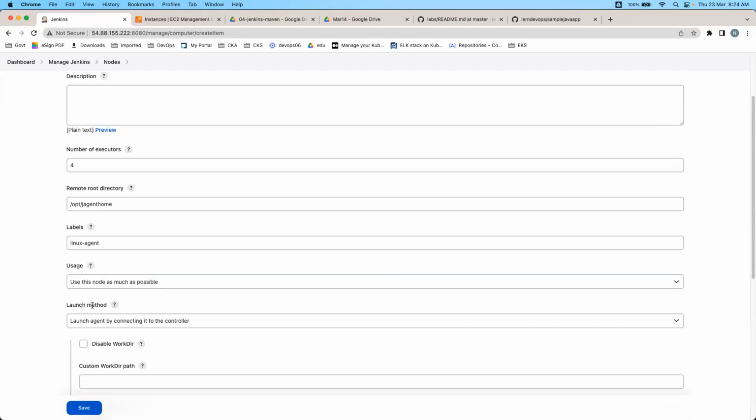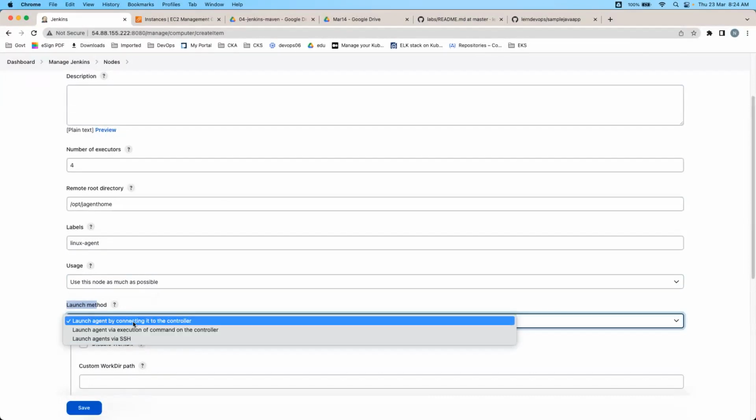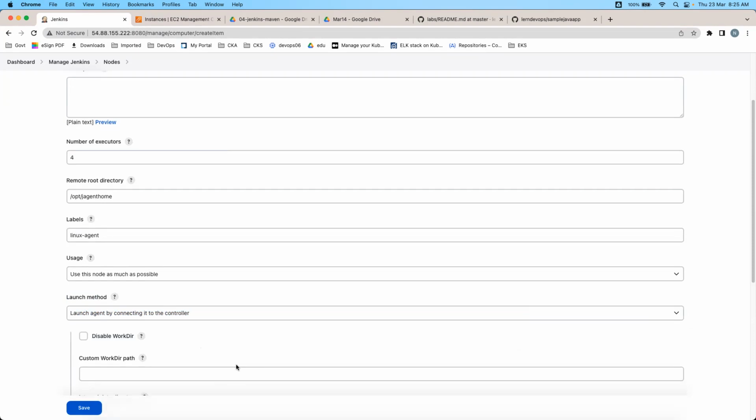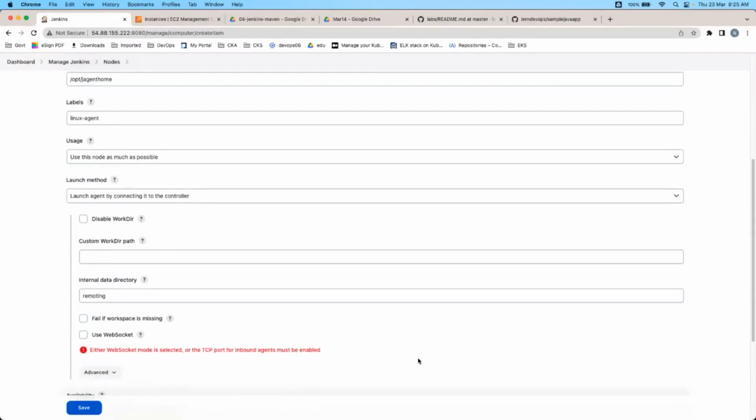Now, along with that, the launch method: we see that it says launch agent by connecting it to the controller. The controller is nothing but your master, nothing but the UI that you're seeing right now. You have different launch methods as well. You may use the SSH method and other methods, but technically this is the best option. We always do launch agent by connecting it to the controller. If you have some other configurations, you can do it, but these are not necessary here.